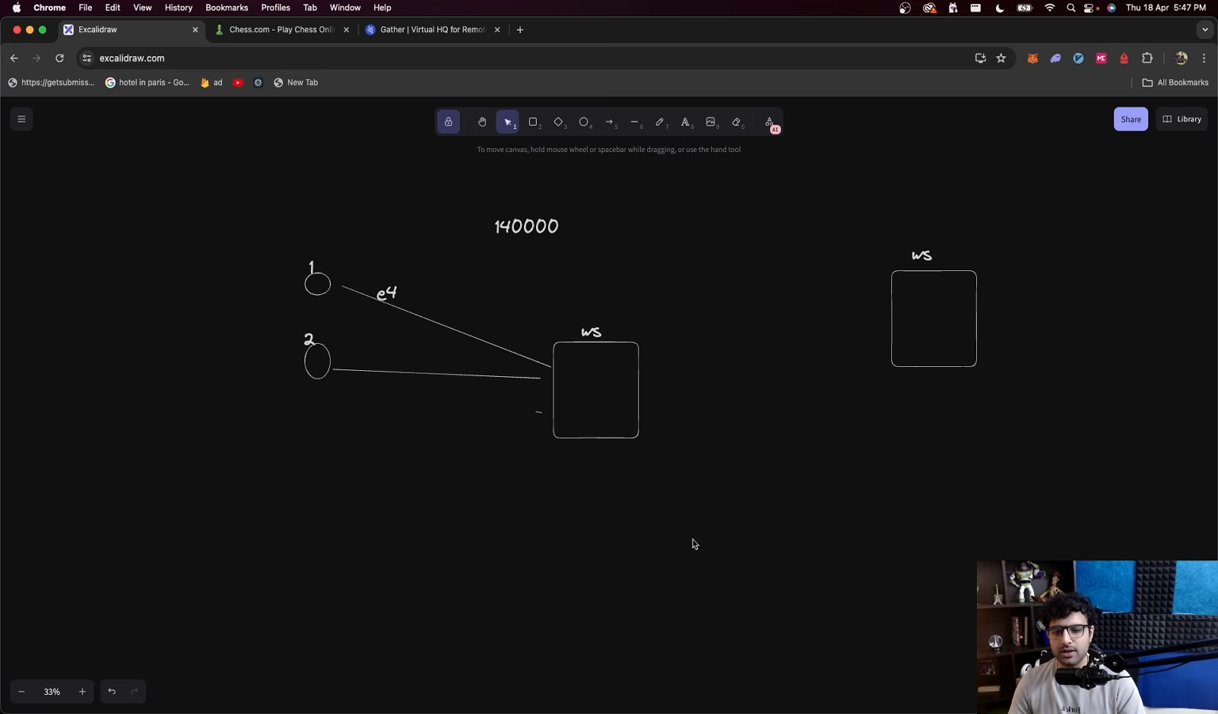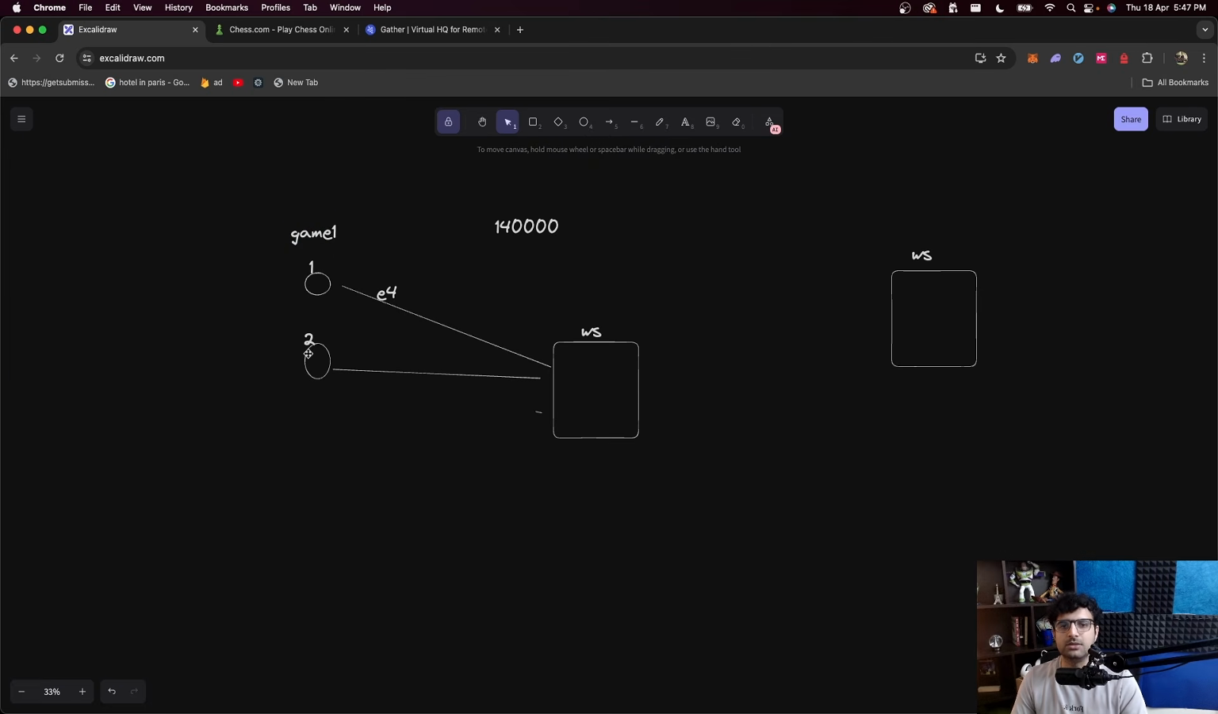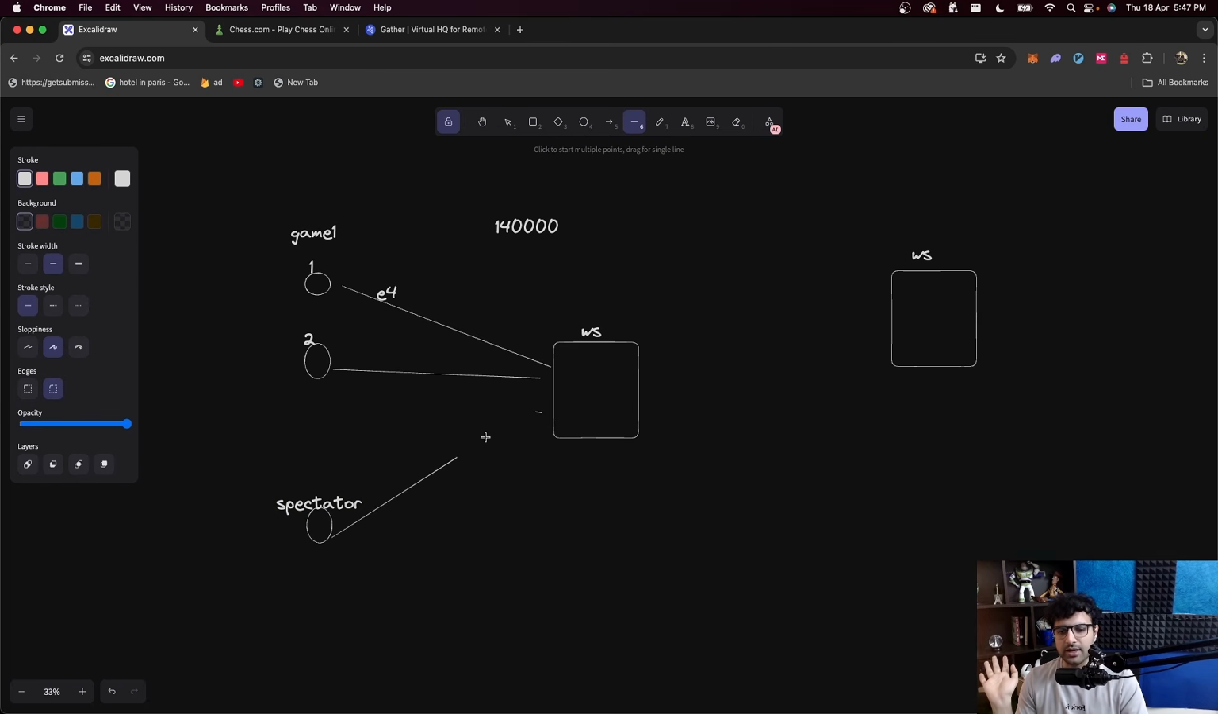As spectators join, make sure if a spectator is joining on game 1, which let's say is the game that this player and this player are playing. If there is a new spectator that joins, what is a spectator? A person who wants to just look at the game and not play. You also have to make sure the spectator connects to the same server.